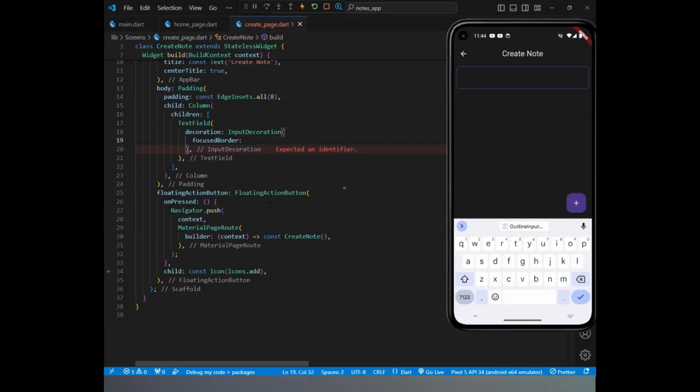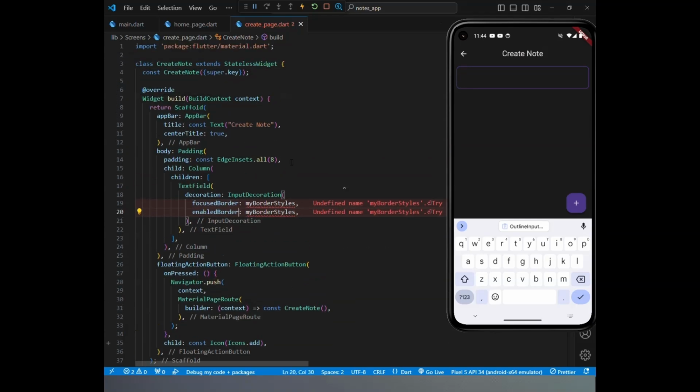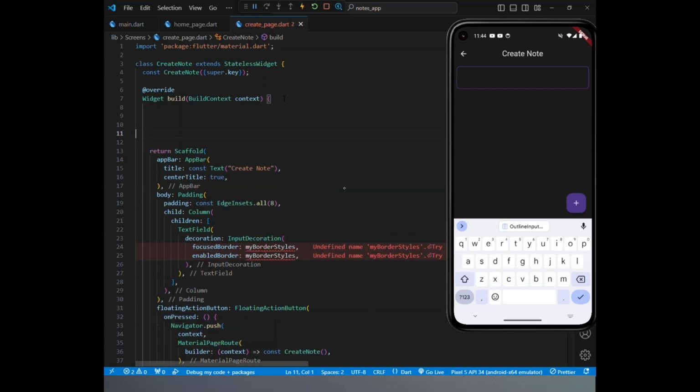What makes the scaffold especially powerful is how it balances structure with flexibility. You're given a predefined layout system, but you're not locked into it. Want to make the app bar disappear on scroll? You can. Want the fab to dock differently or animate on state changes? That's all possible. You're working within a helpful framework, not a restrictive box.